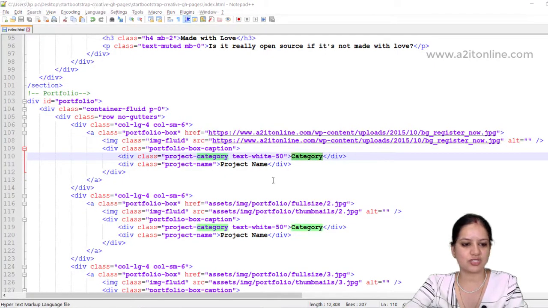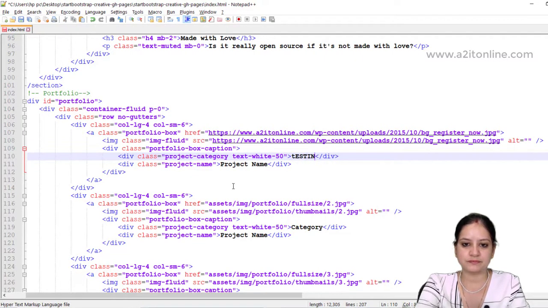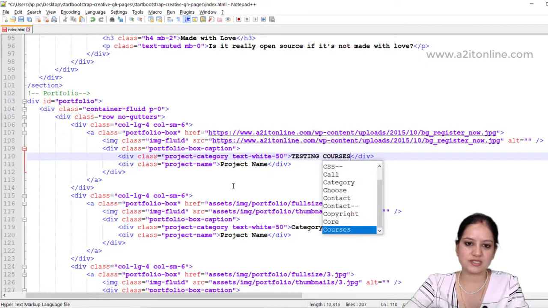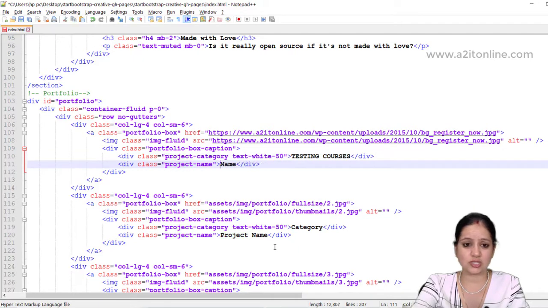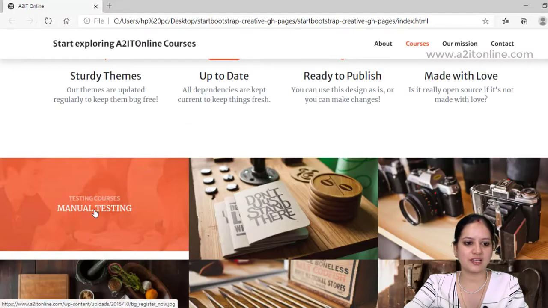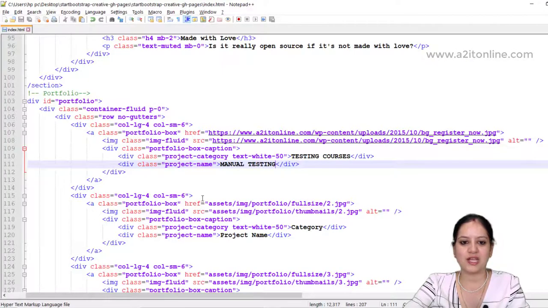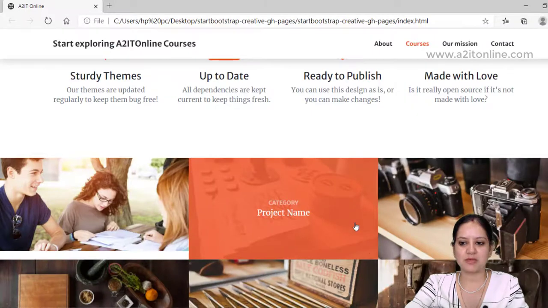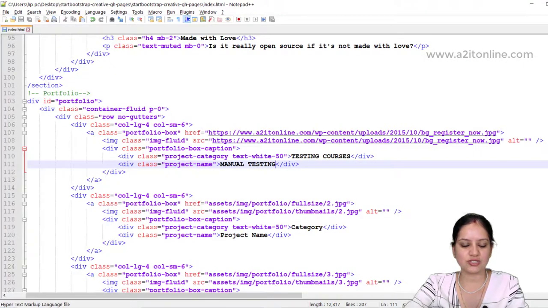You can see that there is a product name and category also. Why not, let's change it. So this product name and category, let's say on the category, I would like to put testing courses, and the project that we execute here is manual testing. Save it, refresh it, and here you go.